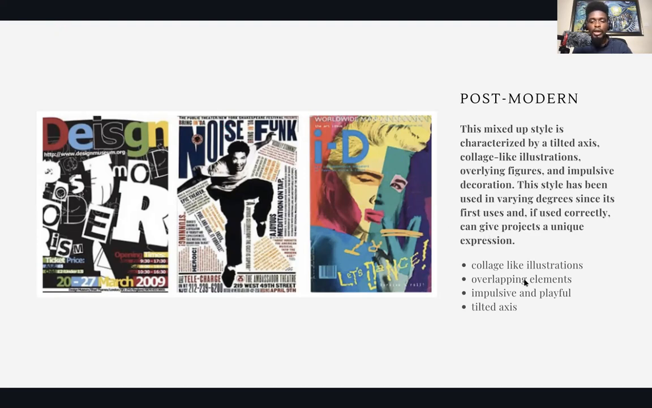So you can see a lot of collage type designs, like they brought the R from somewhere, brought the O from somewhere else, brought the J from somewhere else, those types of things, and then overlapping elements. And it looks very impulsive and playful, actually. And then the tilted axis, like I said, is one of the most prominent features of the postmodern style.